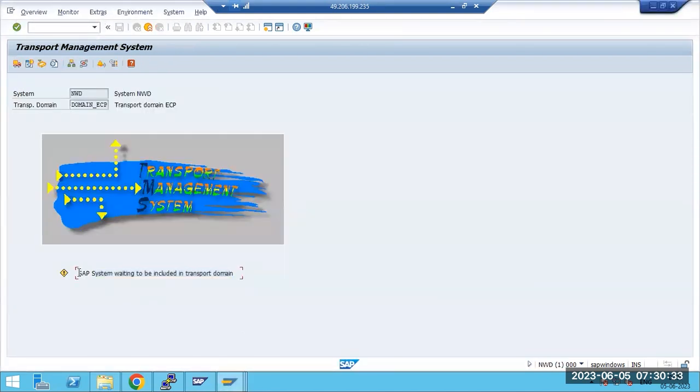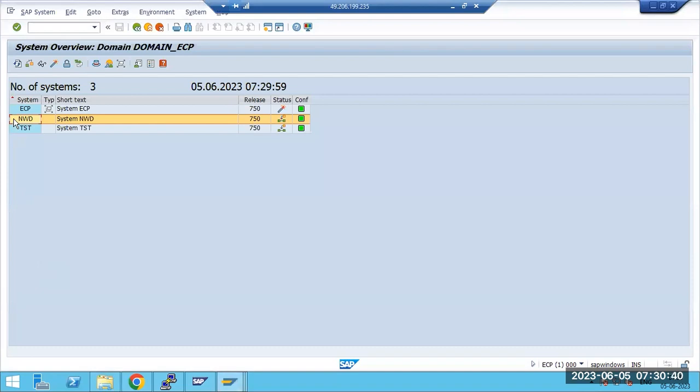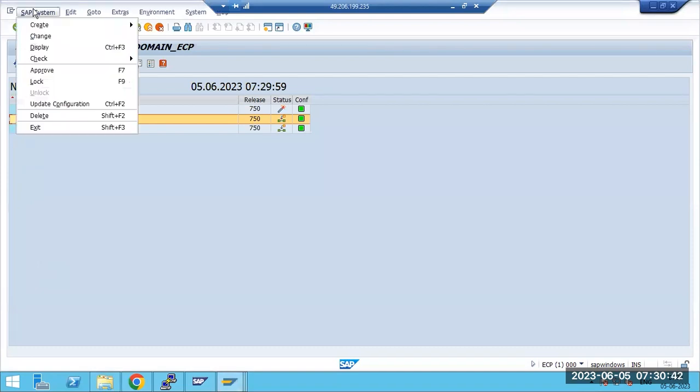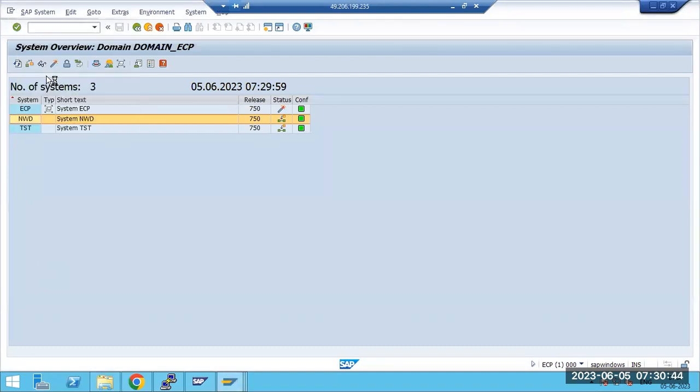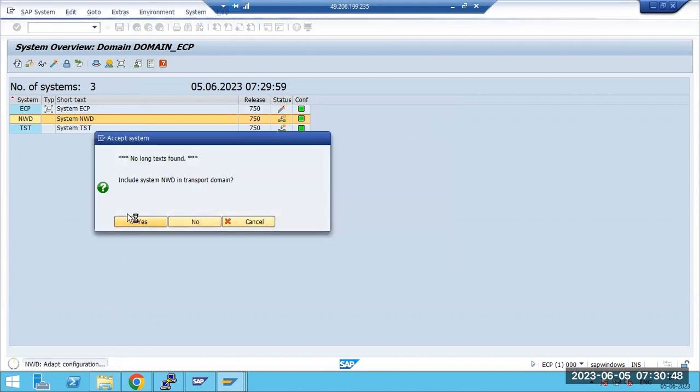Now it is saying the SAP system is waiting to be included, waiting for approval. Just select this button, then go to the SAP system and click on approve. So that will be approved and added here. Now include the NWD in the domain system. Now you have sent the configuration to the ECP system.